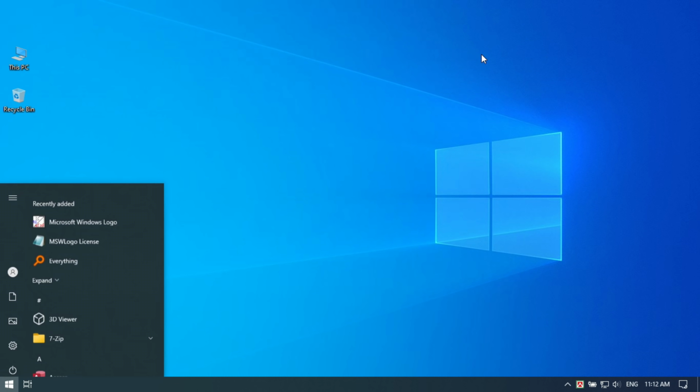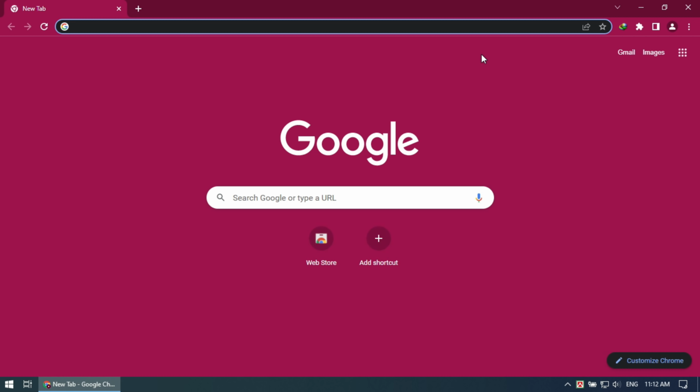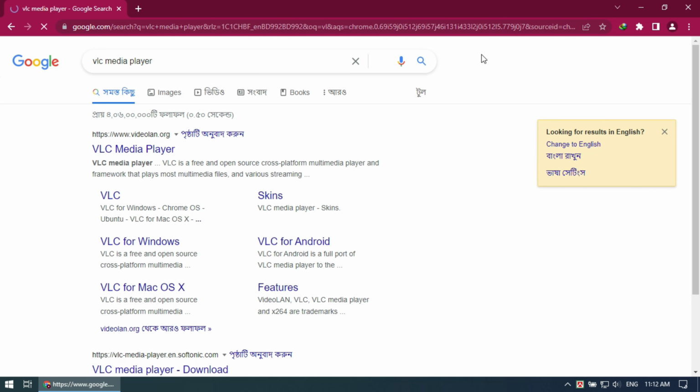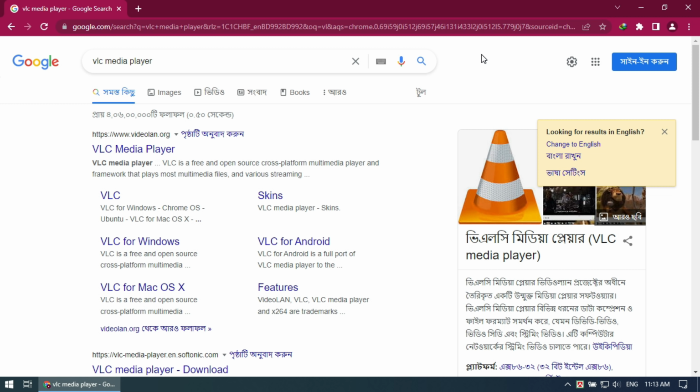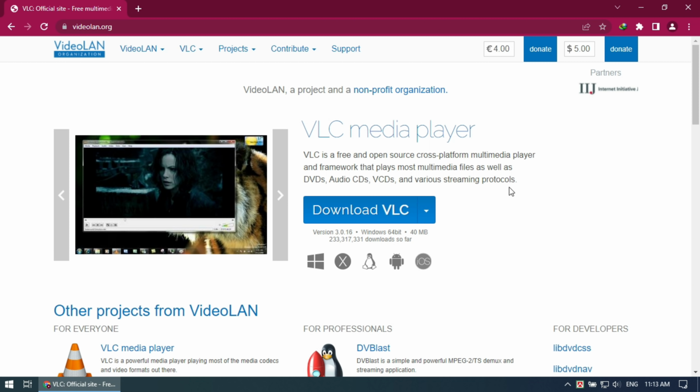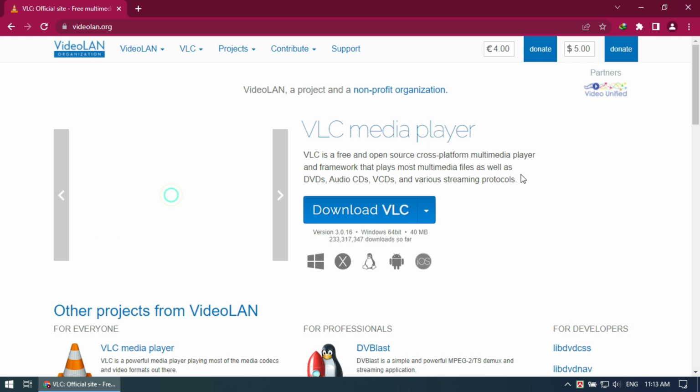First, you need to open your browser and then in the Google search bar you need to type VLC Media Player. In the Google search result you can find VLC Media Player. You can click here and here is the web page of VLC Media Player.